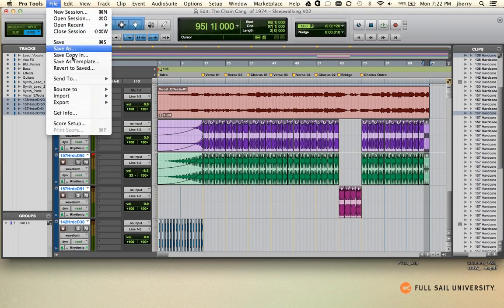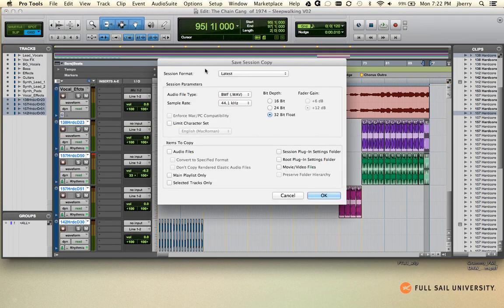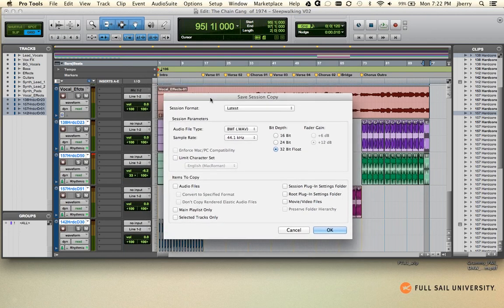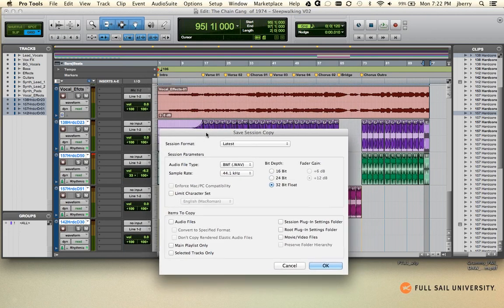File, Save Copy In. Now, I've been asking you guys to use this, and for the most part, 90% of you have all got it done right, which really surprised me, and I'm really glad to see this. And here is the major item. If you don't check off All Audio Files, then what you end up sending me is just a session file, and I open it up, and everything inside of Pro Tools is blank, and that's never good.